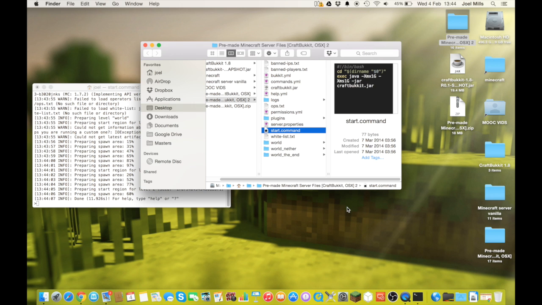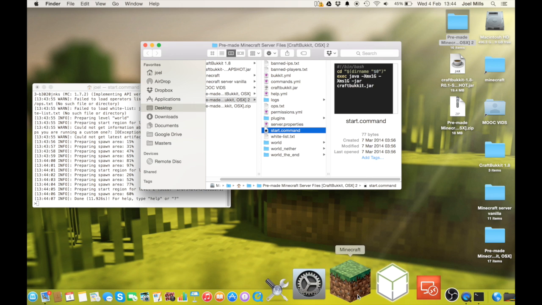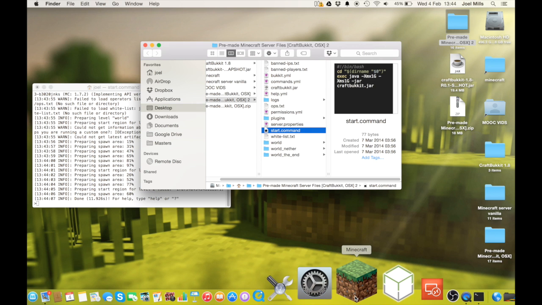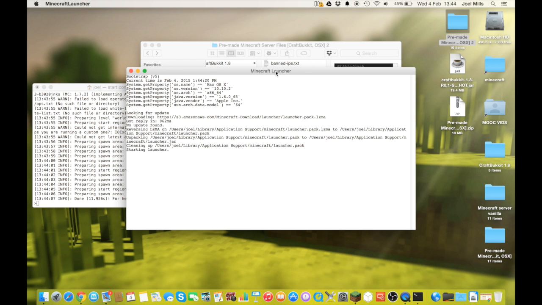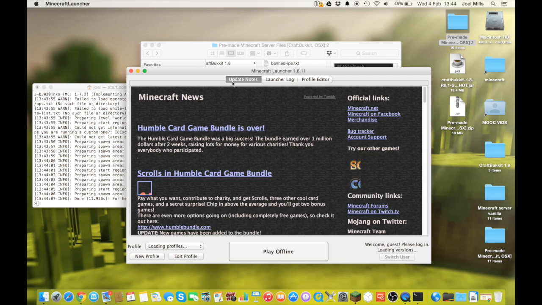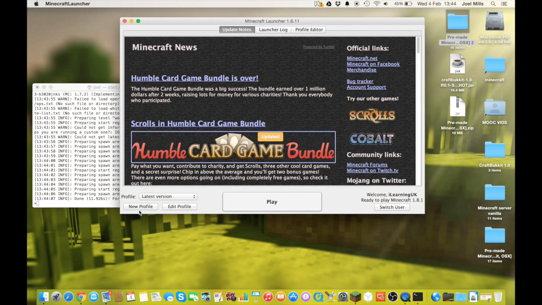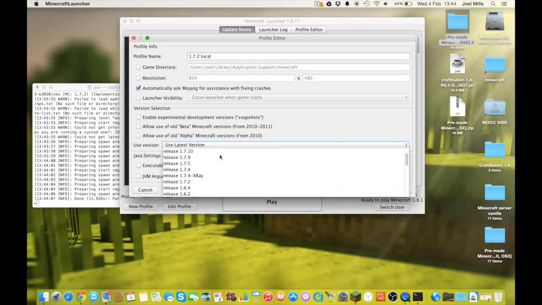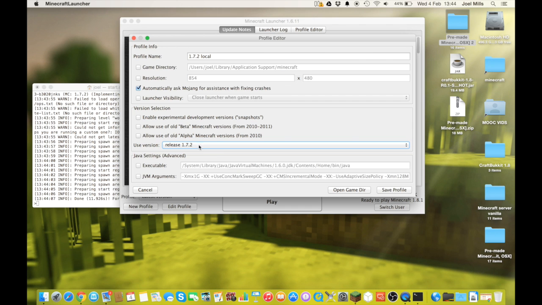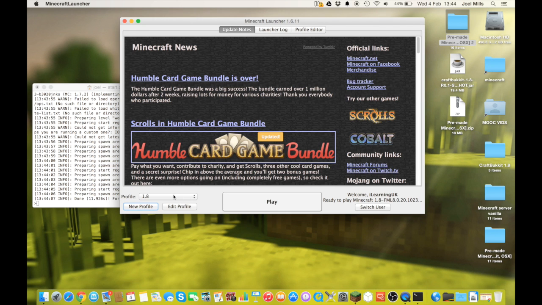So that's my server up and running, and if I launch Minecraft, I need to launch into version 1.7.2 in order to join that server. So I'll show you how to do that. I'll launch my Minecraft launcher, and I will create down here a new profile, which I'm going to call 1.7.2 local. And the version I will use, I'll scroll down, 1.7.2 release, save profile, and select 1.7.2 local. So it's now ready to play Minecraft 1.7.2.